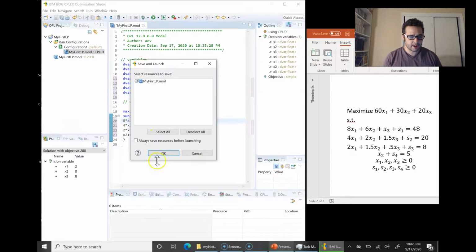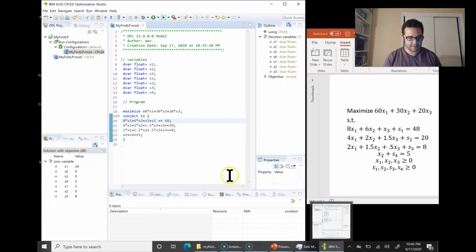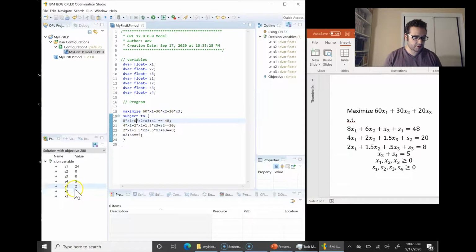So we're going to go ahead and save it. And you can see it running right here based on the icon. And at this point, we can see our decision variables are still 2 and 8. Our objective value is still 280. But now we see the values for our slack variables, 24, 0, 0, and 5. And again, if you go back to the Cplex method in the lecture, we ended up with this exact solution.